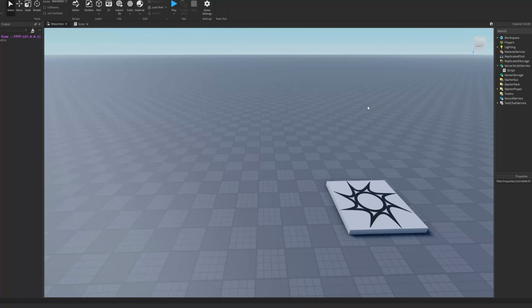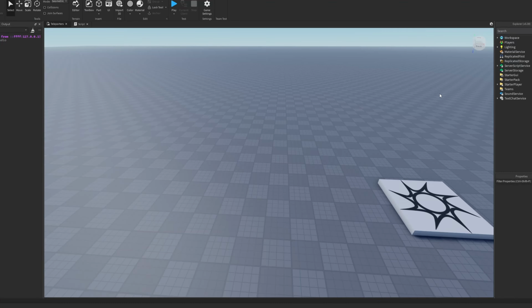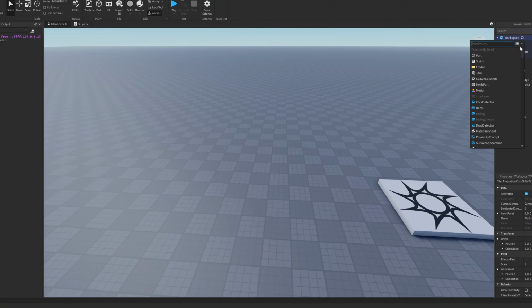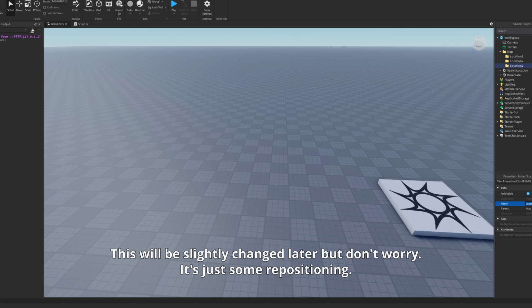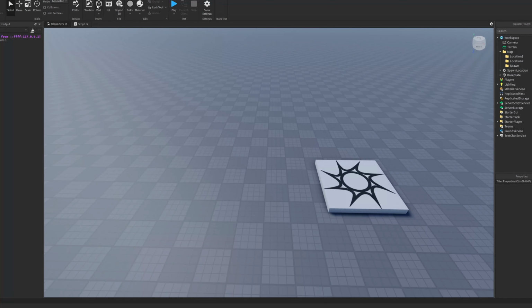So now we need to have a location to unlock. So inside of the workspace, we can just add a folder, and we can call this Map. Inside of the map, we'll have all our locations. So we can just have Location 1, and Location 2, and let's just say like the spawn.